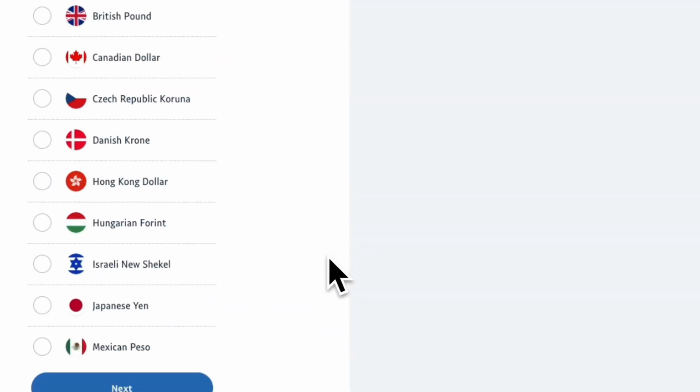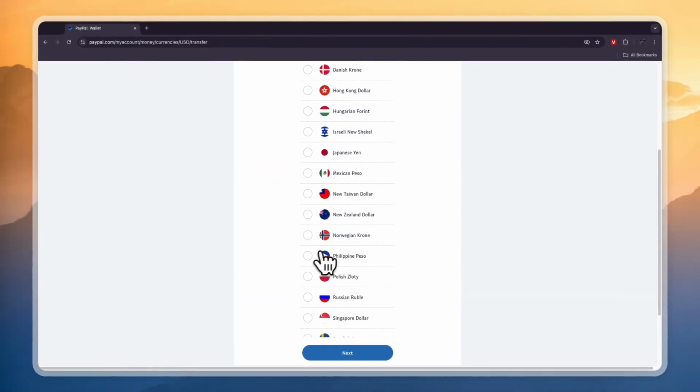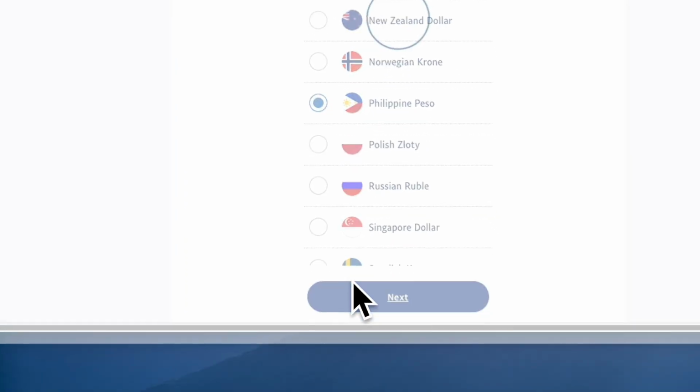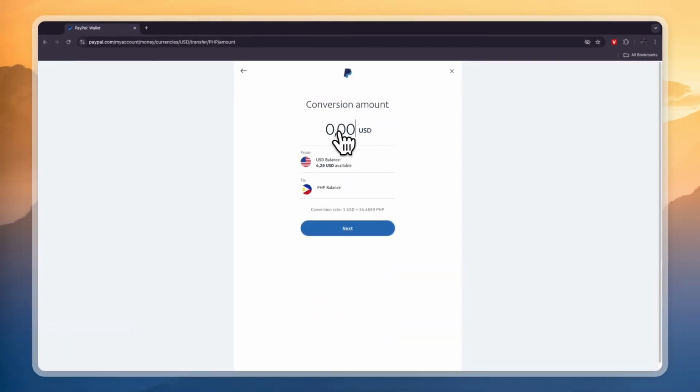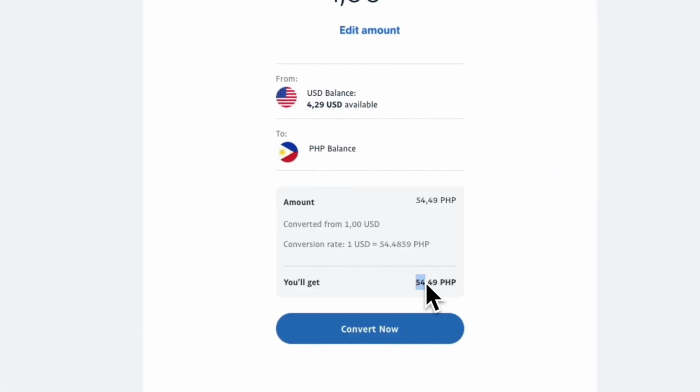Now here, just find the Philippine peso. So you can see it's right here. Then click next. Now here, choose how much you would like to do. For example, I'll do $1. And then once I click next, you will see I get 54.49 Philippine pesos.